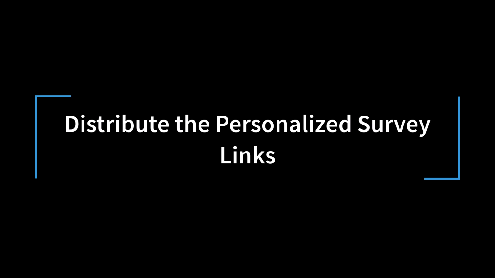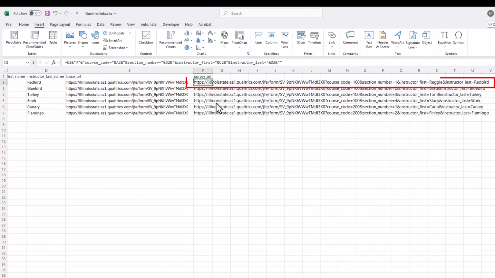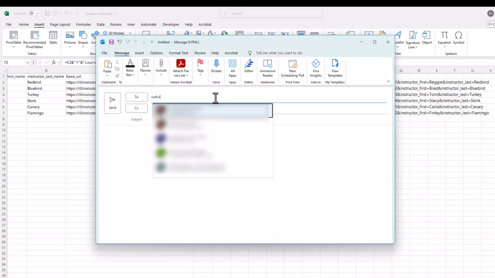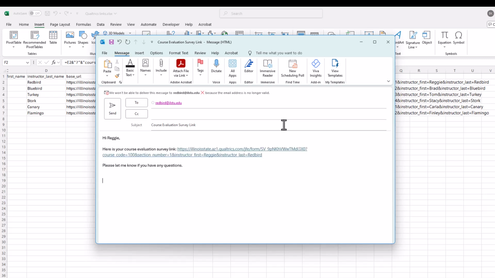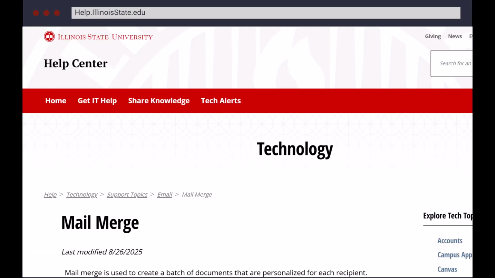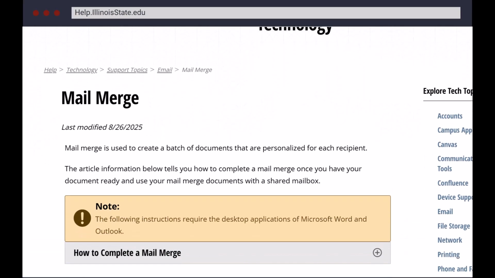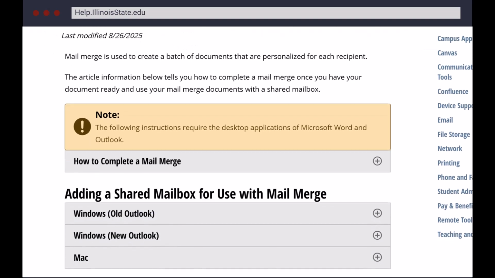When you are ready to distribute your survey, you can now paste the full links from the survey_URL column into emails. This method is not recommended for large units. Or create a mail merge to send personalized messages to instructors or students. This method is recommended for large units. For more information on how to create a mail merge, see the article in the help site titled Mail Merge.